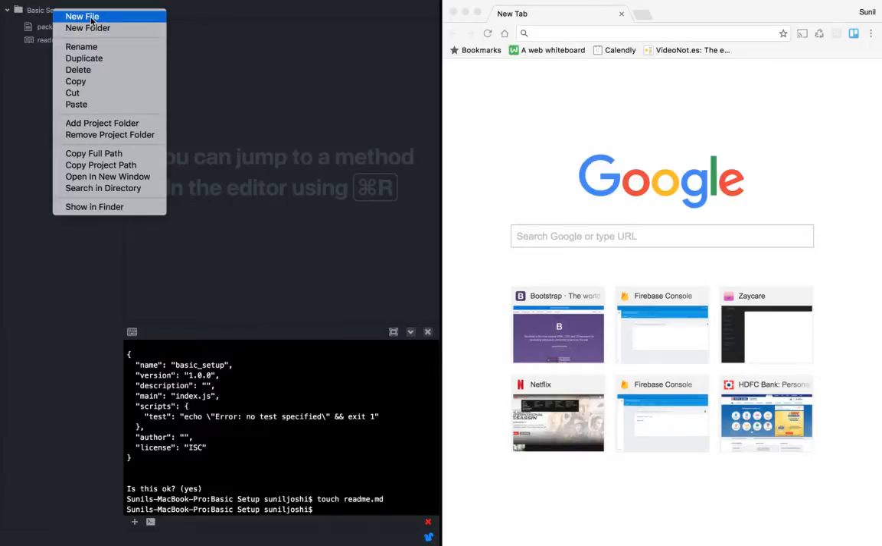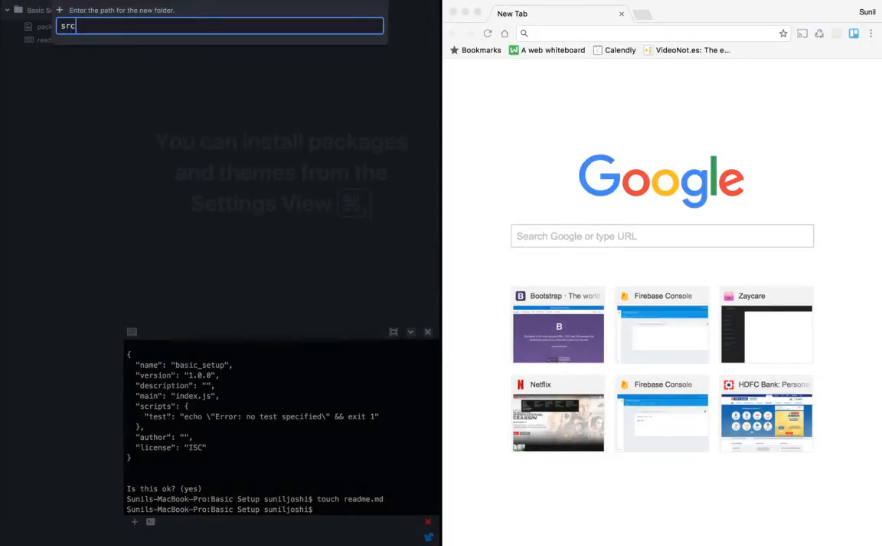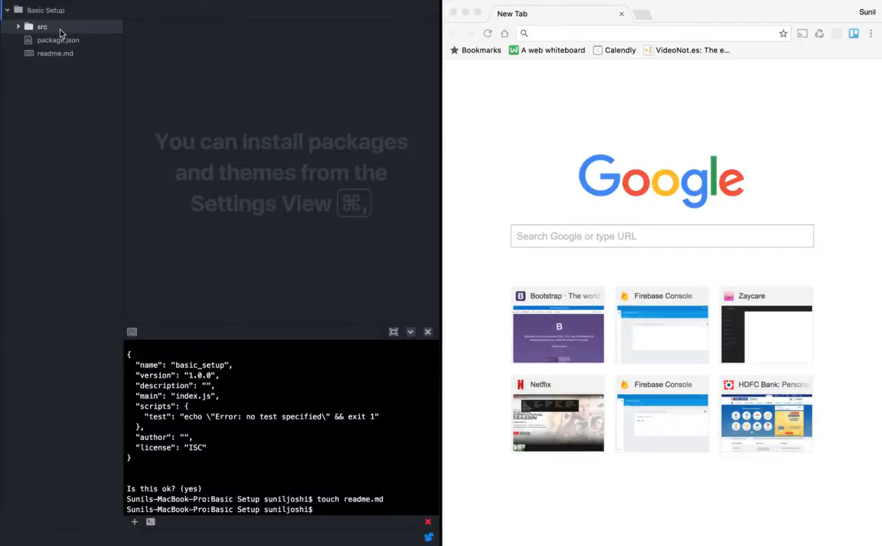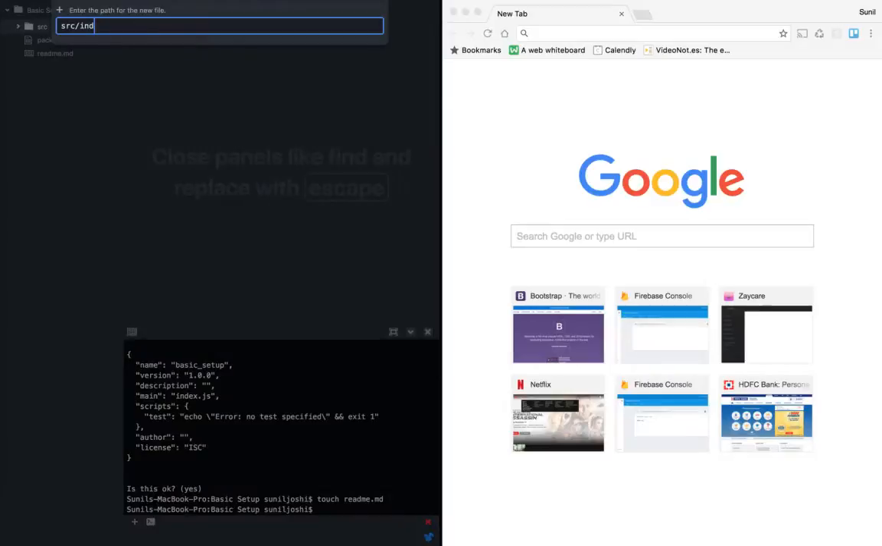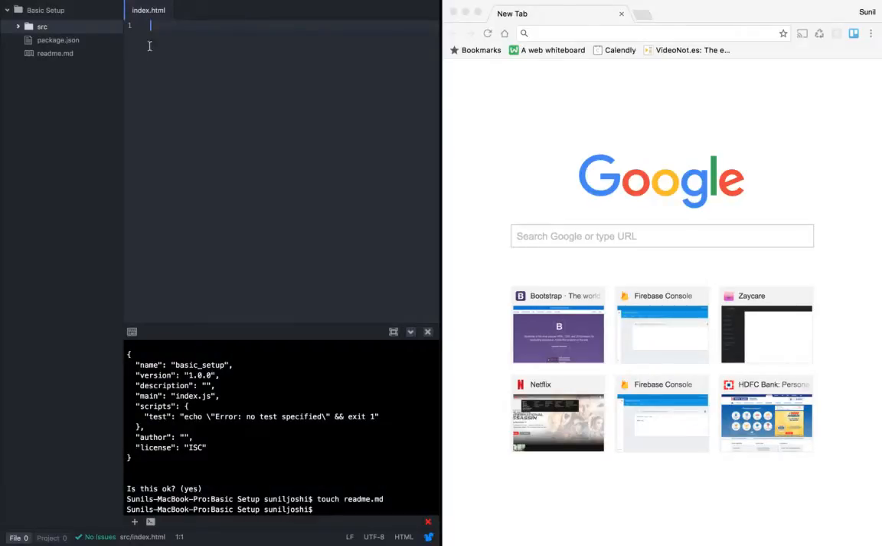So what I'm going to do is create a src source folder where we'll have all our source files, and obviously I'm going to create index.html. Once I have that file, I'm going to have a basic HTML out here, and the title will be basic setup. And we'll have some h1 so that I know what's going on here as well. Basic setup. This is the file we'd like to see on the screen on the right.